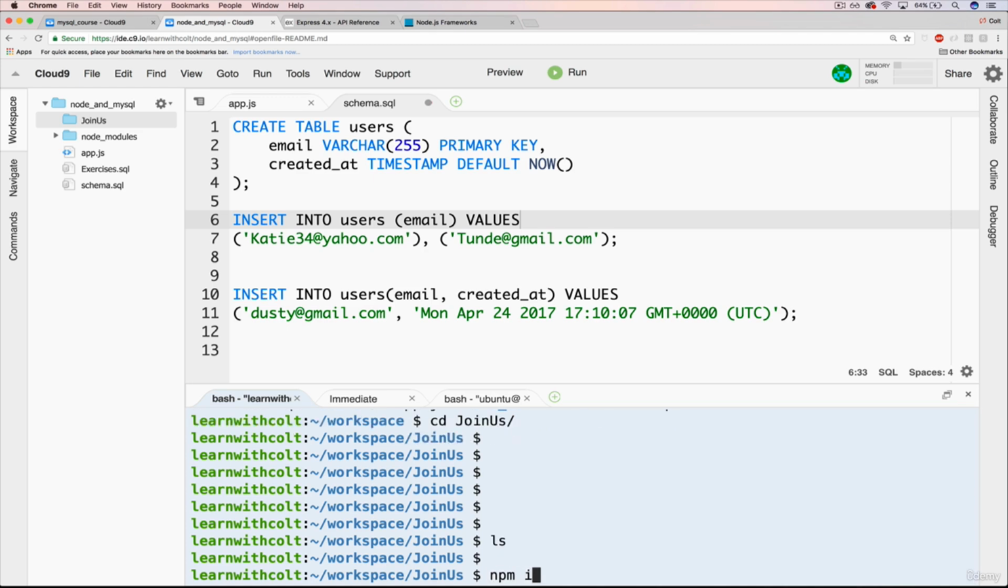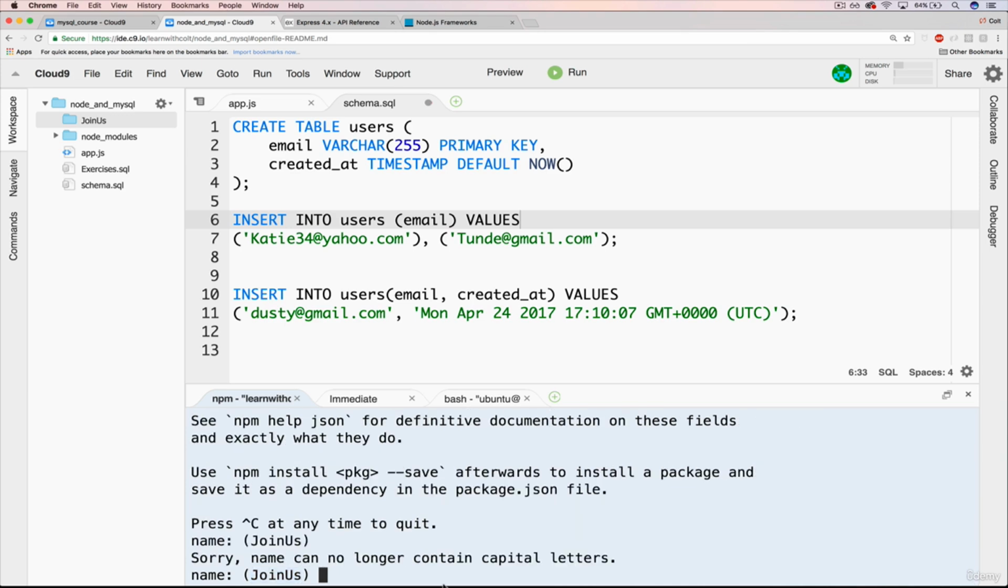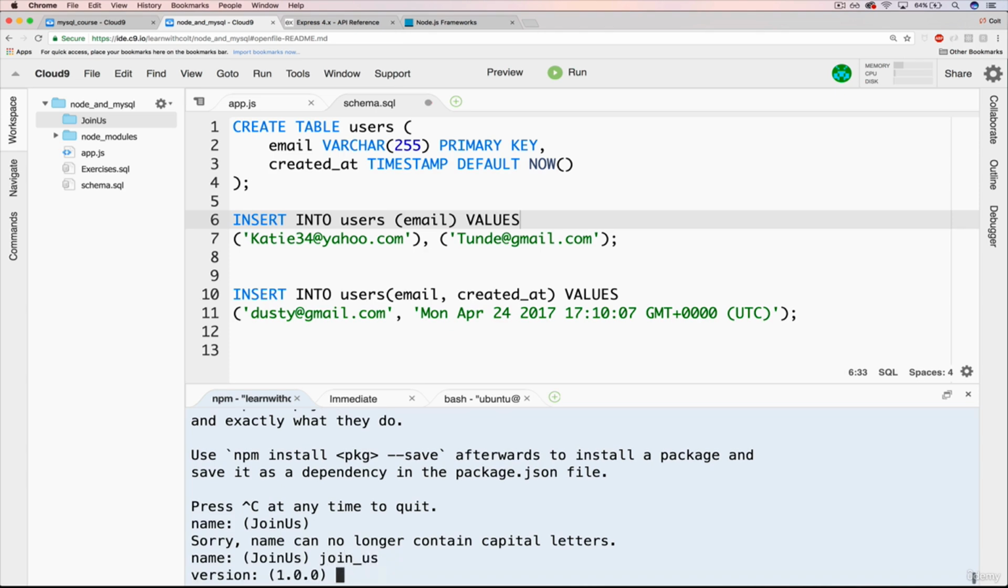And this will just generate a new package.json. However, it's interactive, so it's going to ask us for a name. You can just hit enter if you want it to accept the default value. But if I hit enter now, I'll get a message saying, sorry, name can no longer contain capital letters. So let's do join us underscore.